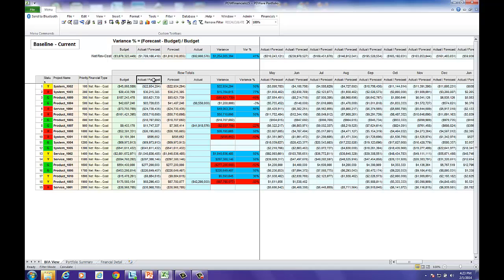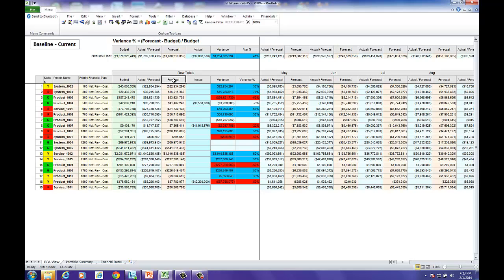And then we also have the baseline forecast actual view. So just the same as with a single project, now we can see this information across projects, and we can get all the same data elements, the budget, the forecast, the actual, and the blend, and of course all the different variances.